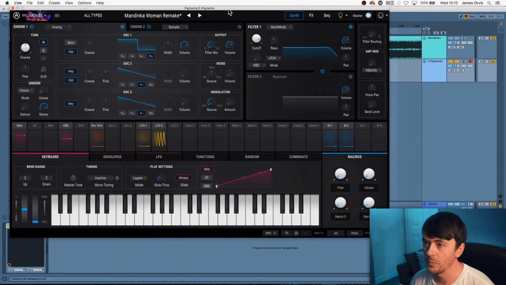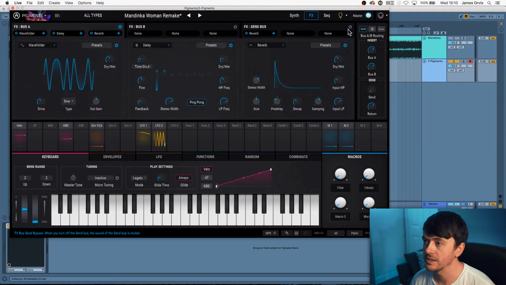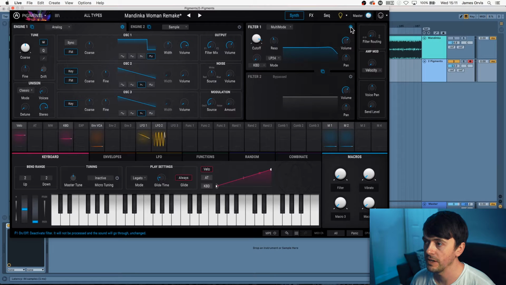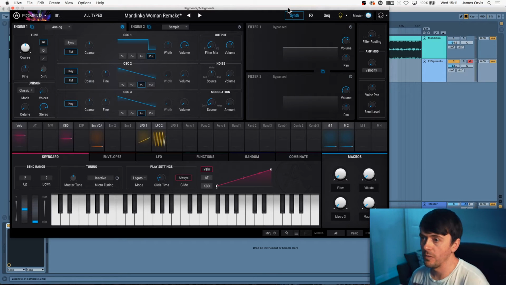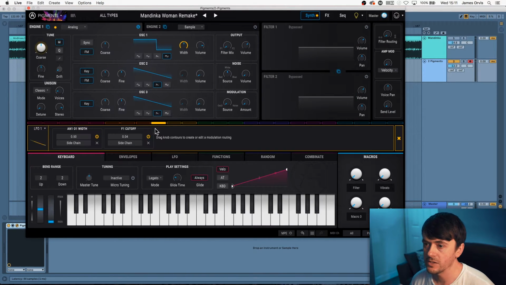So I'm going to open up Pigments, and we're just going to turn off some of the effects. And also I'll turn off the filter for now, and we'll come to that in a bit. So we're just going to start with this square sound, and let me just turn off the LFOs as well so we can rebuild it.